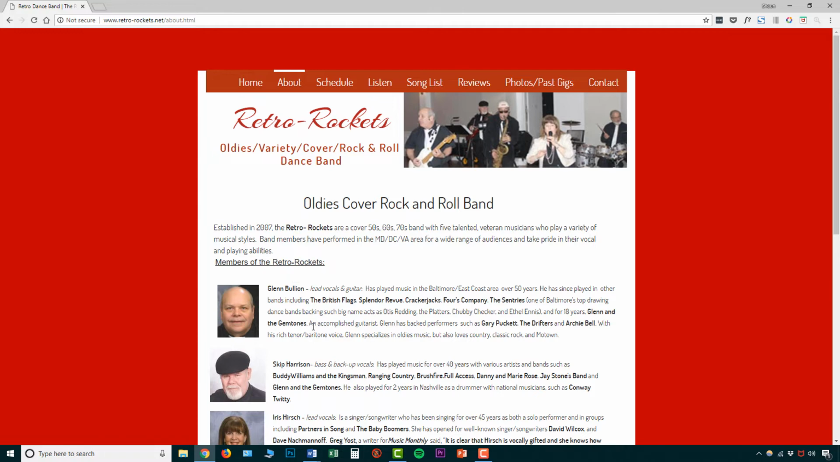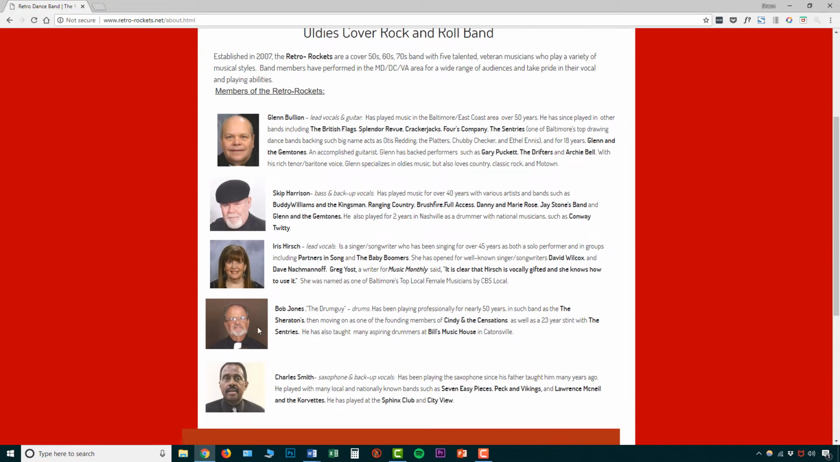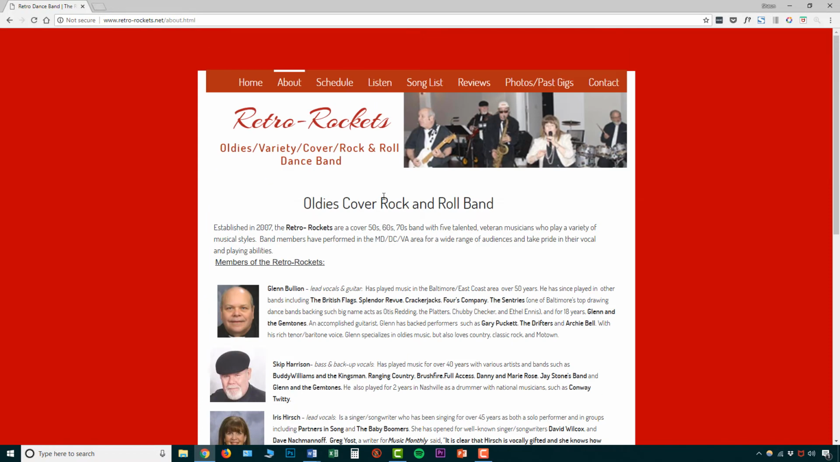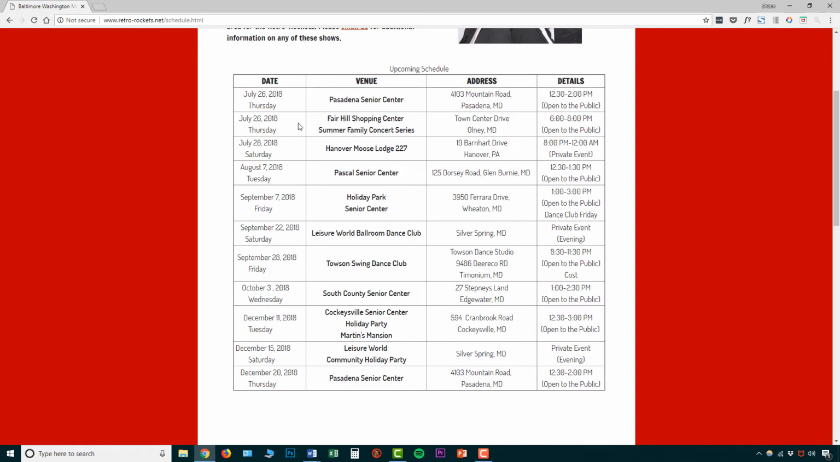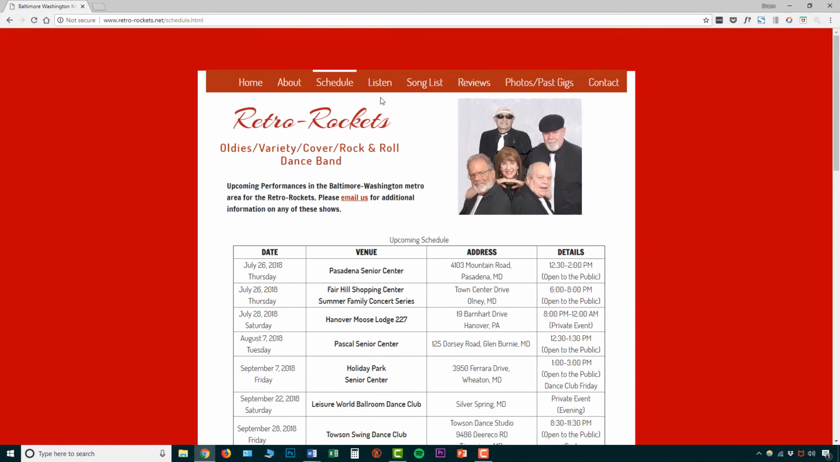Over here we've got the about page, and it mentions the members of the band, and it gives a bit of information about them, which I really like. We go over here next, it's got their schedule, so if you want to see them perform live, this is where you can see. And as you can see, they've got quite a few shows going all the way to December, so that's good for them.